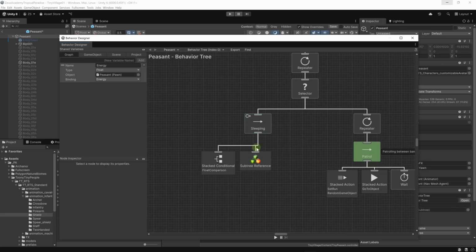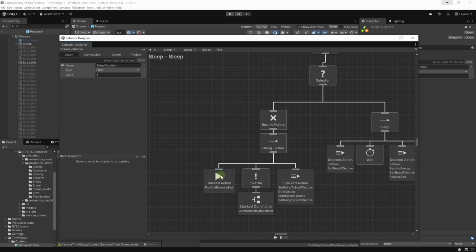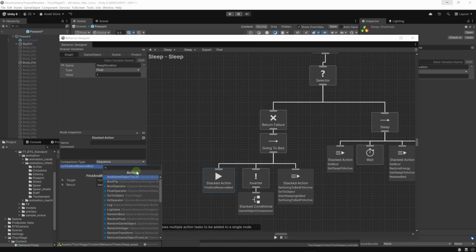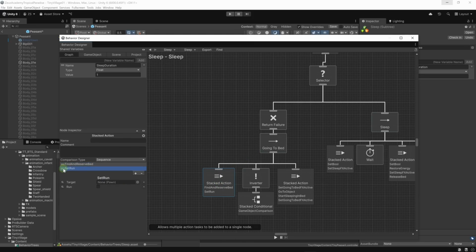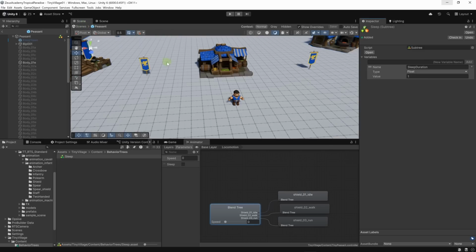Then let's expand the sleeping branch. I'm going to go into the subtree. When going to bed, we're going to run. So let's go to this stacked action and let's add our set run here. Let's have it as the first action and let's set run to checked. Okay, that's all we need.